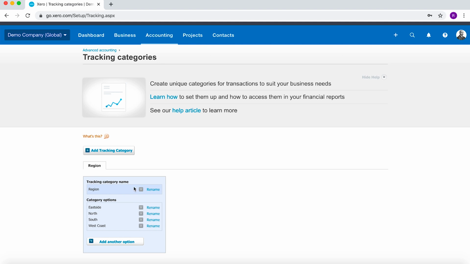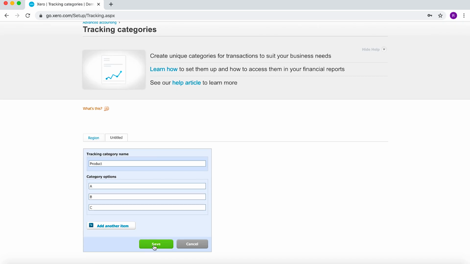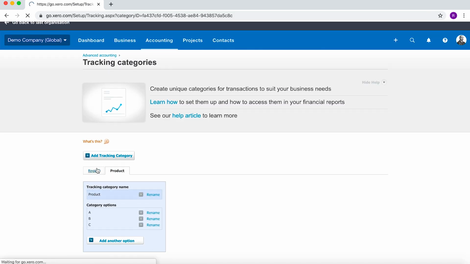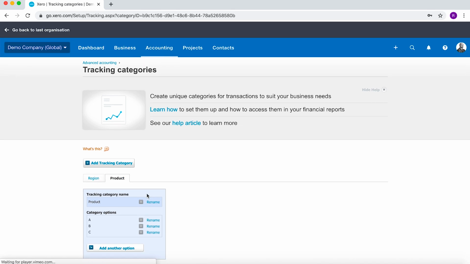So here you can see that in this company, you've got region, but let's say I wanted to create another set. So let's call this product. So I put product, call it A, B, and C. I've got two levels. So I've got the region, and I've also got the product. Now, what this means is this will help you when it comes to reporting.